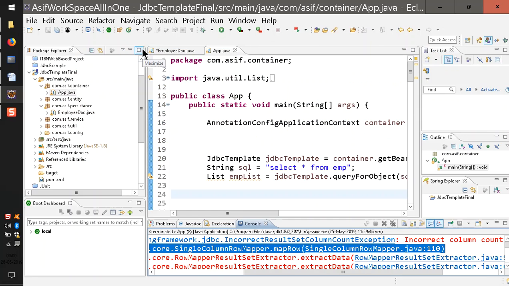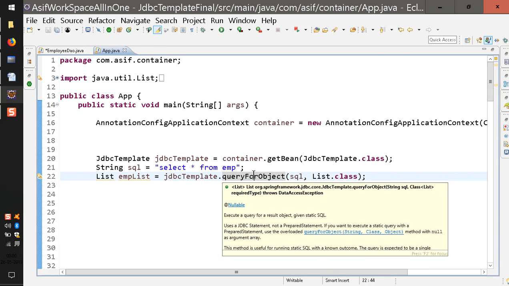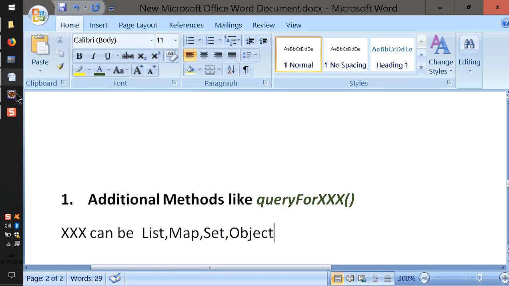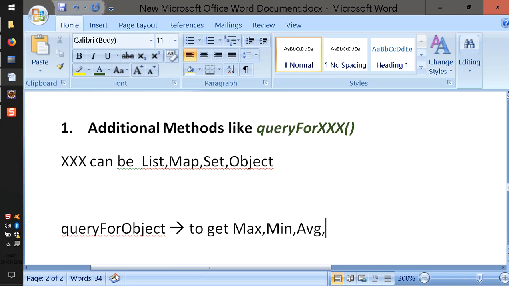We can use queryForObject to get the maximum value, the minimum value, or the average value. So all the single number values, single column and single row values. For those operations we can make use of this.